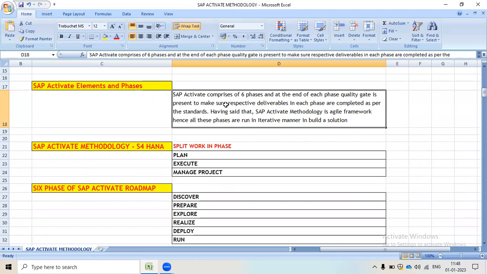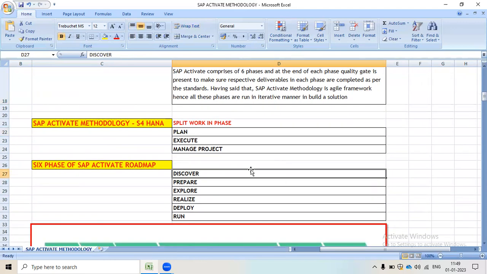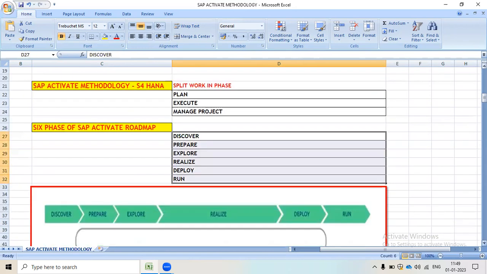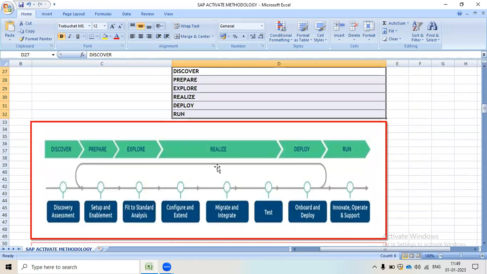SAP Activate has 6 different phases. If we split the work by phase, there are 3 phases: plan, execute and manage the project. But if we go by the 6 different phases, they are classified as discover phase, prepare phase, explore phase, realize phase, deploy phase, and run phase. So the 6 phases of the SAP Activate roadmap are given here, and from this figure you can get a clear view of the SAP roadmap.